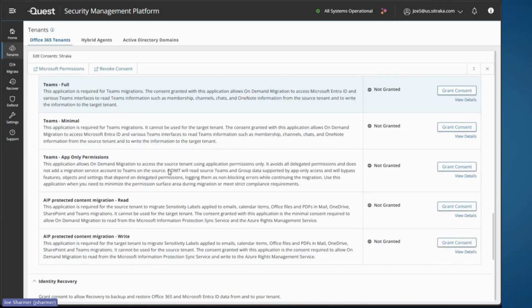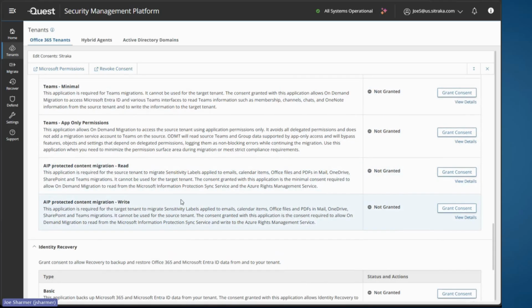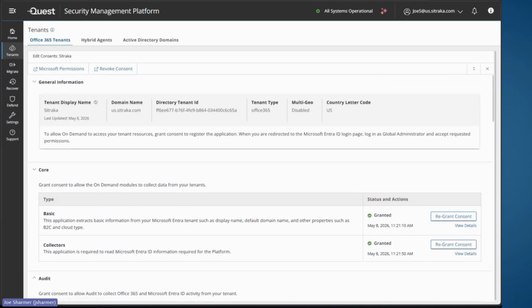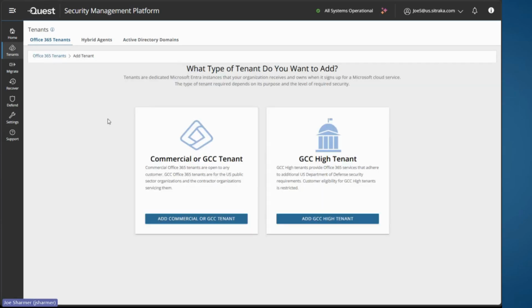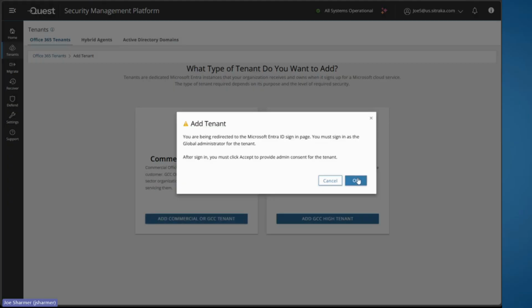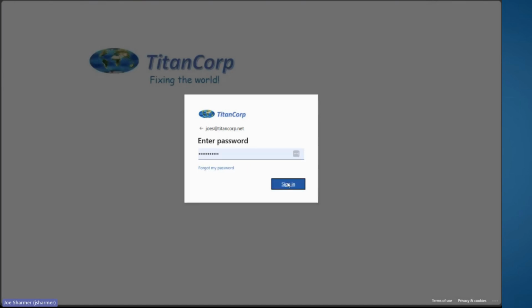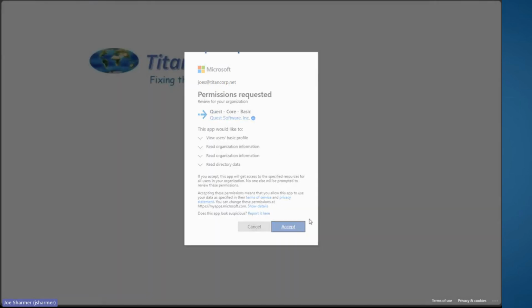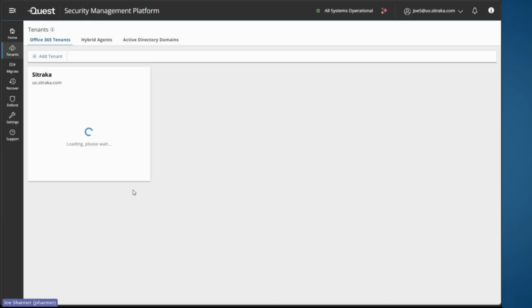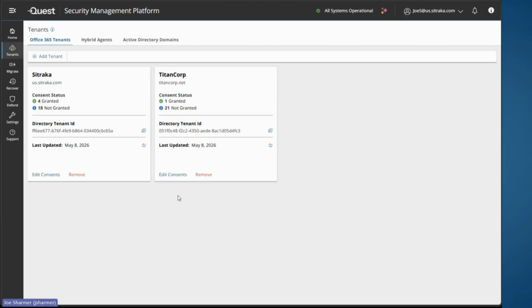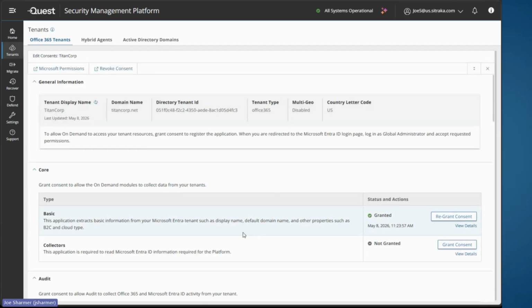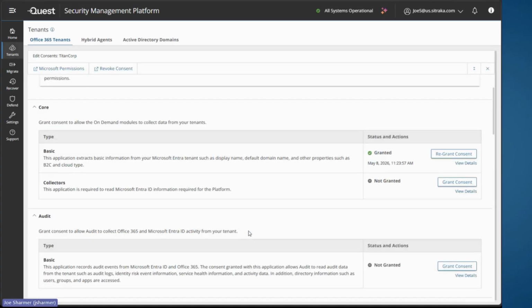Each workload has multiple options to choose from to ensure least privilege is maintained in both the source and the target environments. The source has been added. Now we will add the target tenant. Authenticate with target credentials with global admin permissions. Reminder that these rights are only required to grant admin consent for the minimal list of permissions required by the security management platform and are not stored, shared, or used for any other purpose.